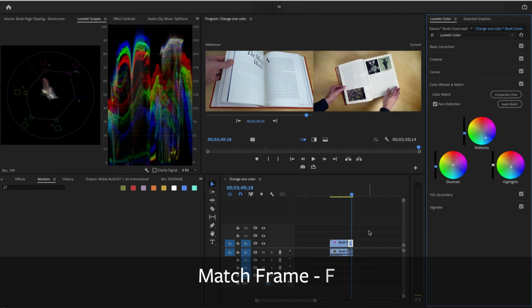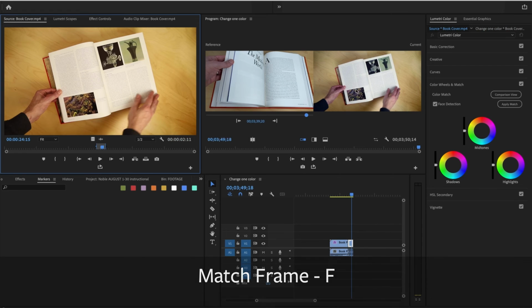I'm going to press the letter F. So this was it before, and this is it now. You can see what a difference it made.